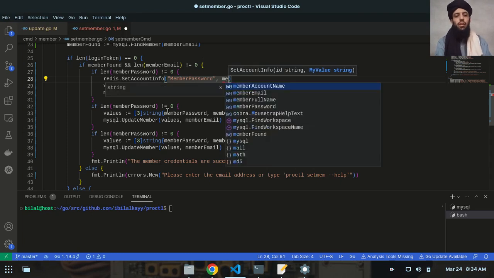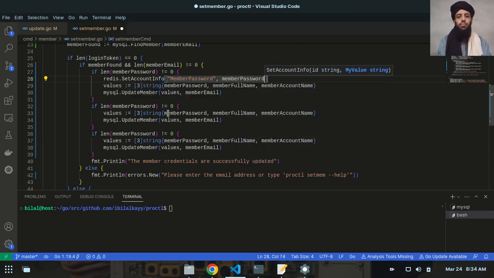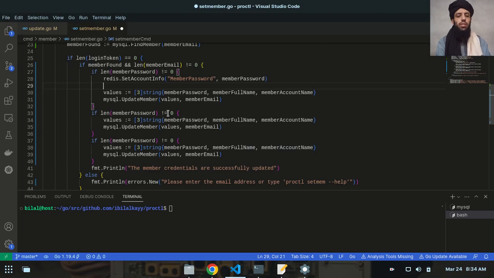And once it is done, I will write member password like this. And the next thing is to write full name, and that full name will be fetched from the Redis database that I will set, like here or here. All right, so full name will be set here, and the account name will be set here.